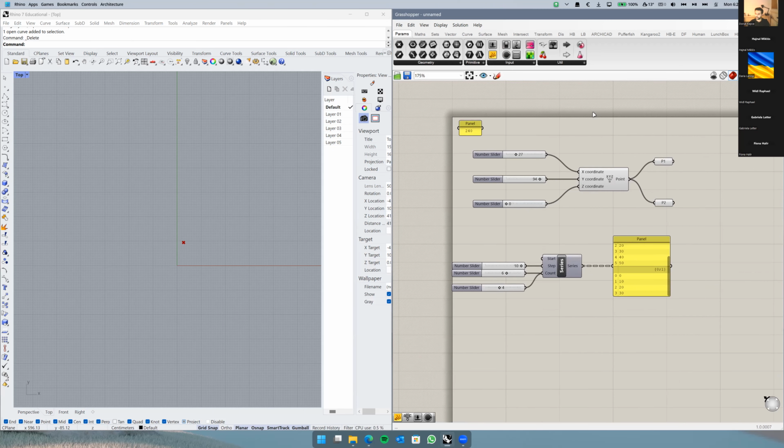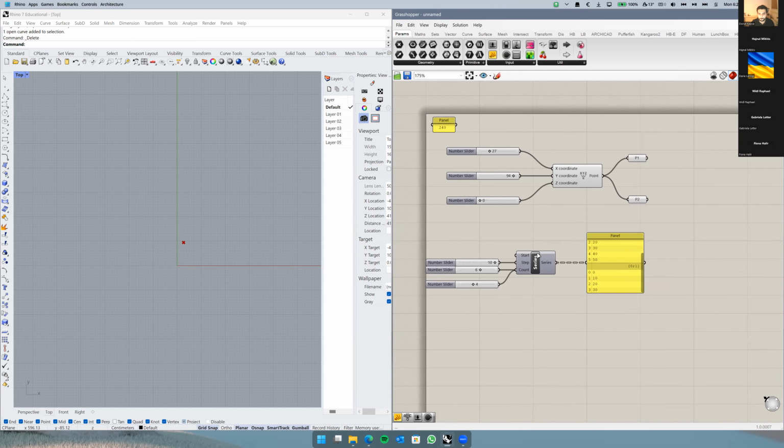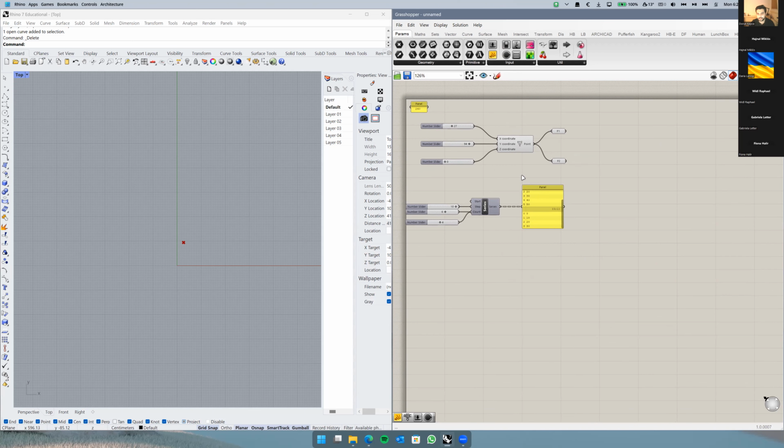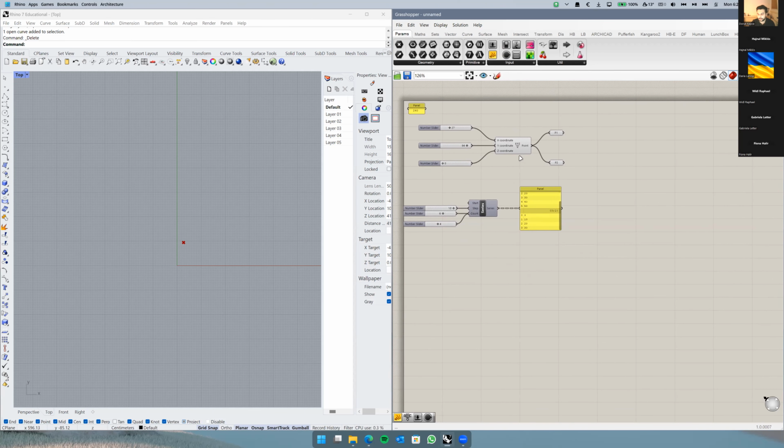Until here, are there any questions? No. I have one, sorry. Perfect. So this file, is this separate from the Rhino file that you created, or are they connected? Yes, it's separate. You have to save it separately.